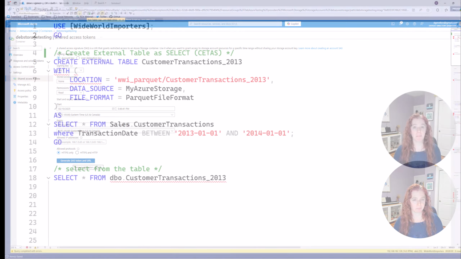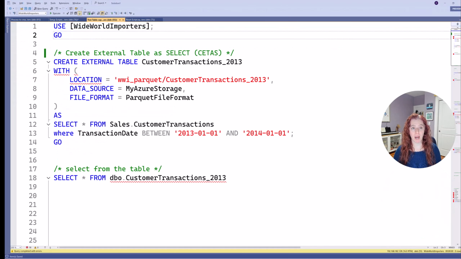I'm now in my WideWorldImporters database, and now we're going to create our Parquet file. We're using the syntax CREATE EXTERNAL TABLE AS SELECT, CTAS. Whenever you're looking for the syntax, how to do this, when you want to go to Microsoft documentation, which is pretty much what I followed to make all of this happen, this is what you're going to look up. CREATE EXTERNAL TABLE AS SELECT.